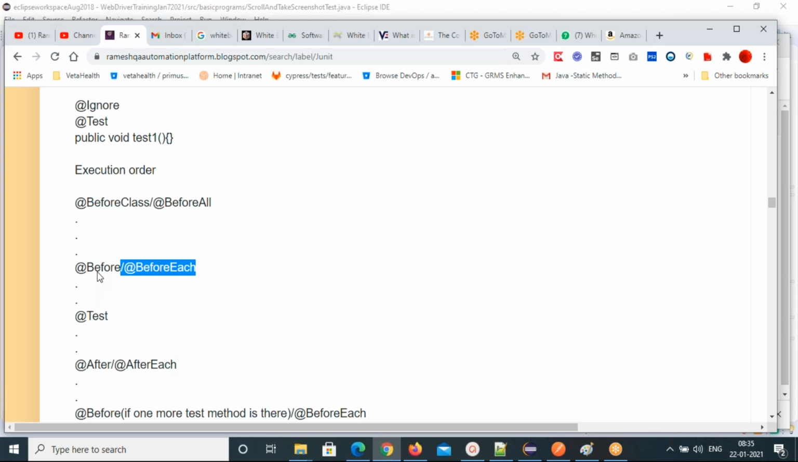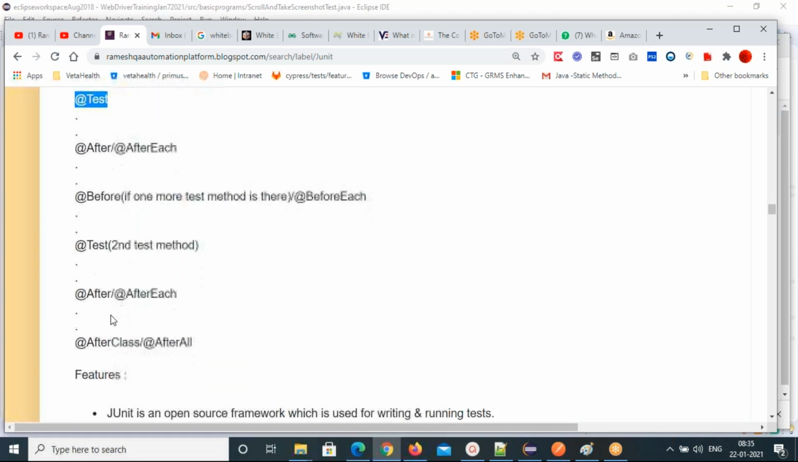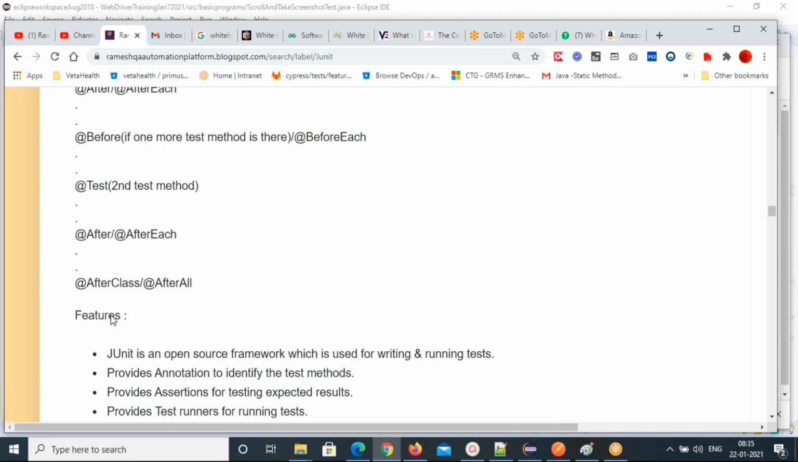But all these annotations are optional, not mandatory. The only mandatory annotation is @Test. You can write your test cases with only @Test, and all others are optional. You don't need to take all the others. Just write @Test in a JUnit class, and you can run your JUnit test cases. But without @Test, you cannot write your test cases.